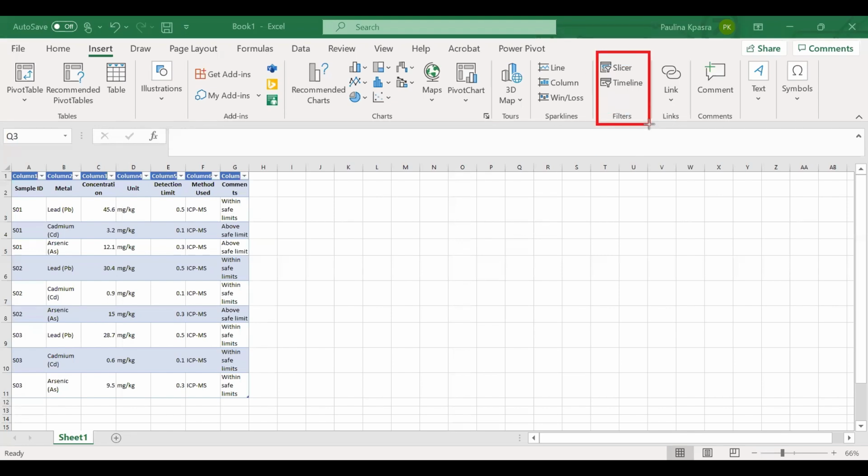Filters help you quickly analyze and view subsets of your data. So our table already has filters applied to it. Each and every column has a filter applied. Now the filter comes in two forms, the slicer and then the timeline. These become really useful when you're working with a table or a pivot table.